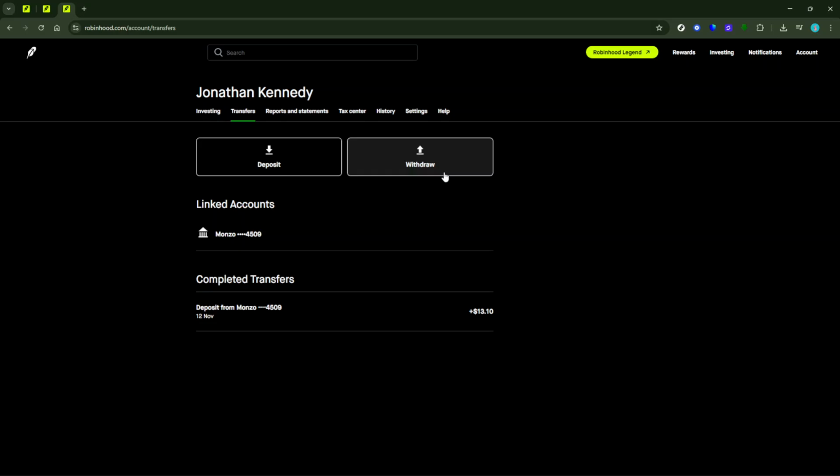Your withdrawal request will now be processed and the funds should arrive in your bank account within a few business days, depending on your bank's processing times. Be sure to monitor your email or Robinhood notifications for confirmation and updates regarding your transfer. And there you have it. Withdrawing your money from Robinhood is easy once you know where to look and what steps to follow.